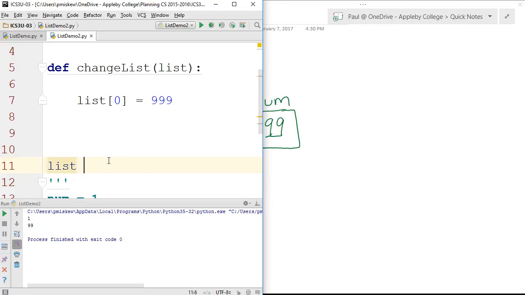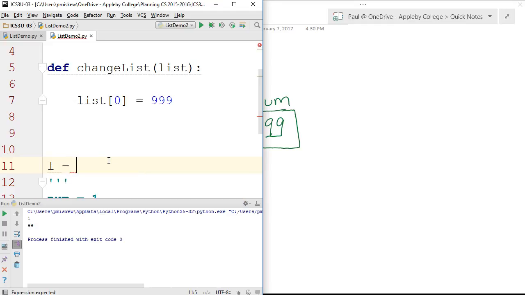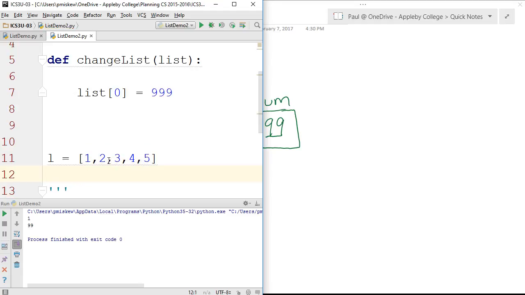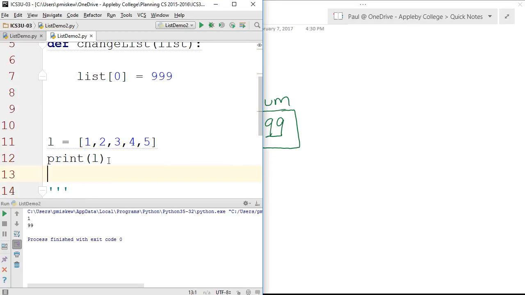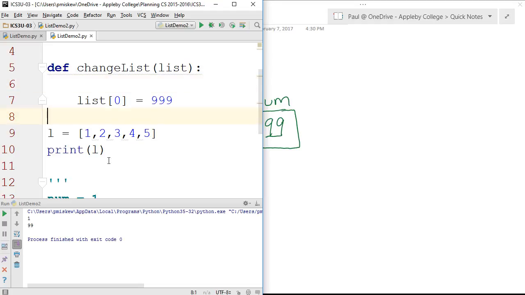So I'm going to create a temporary list, let's call it L. L equals, and we'll just put 1, 2, 3, 4, 5 in there. And then I'm going to print L. I'll invoke the function change list, just to kind of get on the same page.